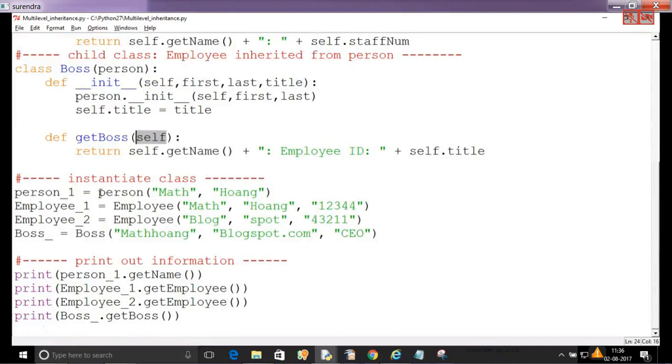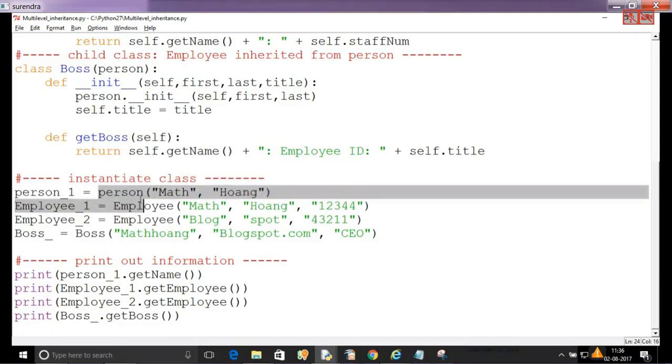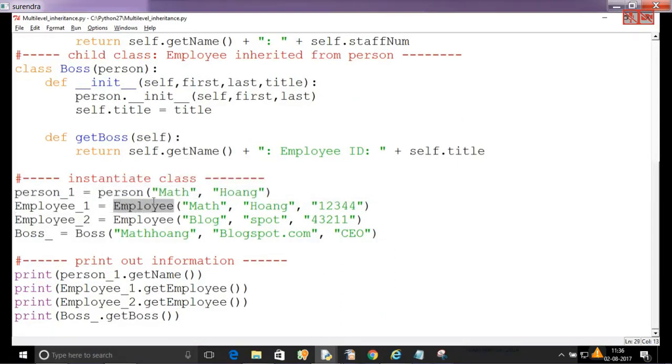Person1 equal to Person, comma this one. This is the instance of that particular class. We are assigning the value, and here we are printing the value. Basically, multi-level inheritance means I can inherit the properties from more than one level. That is called multi-level inheritance. Understanding, right, everyone?